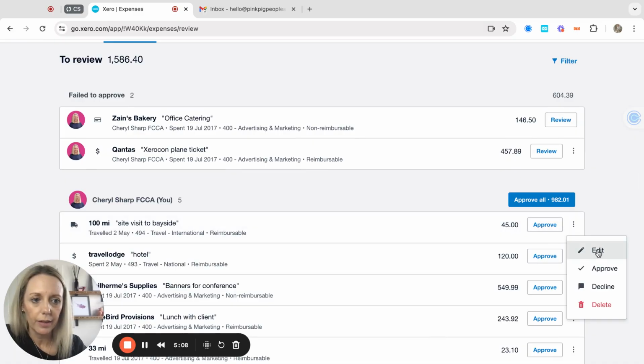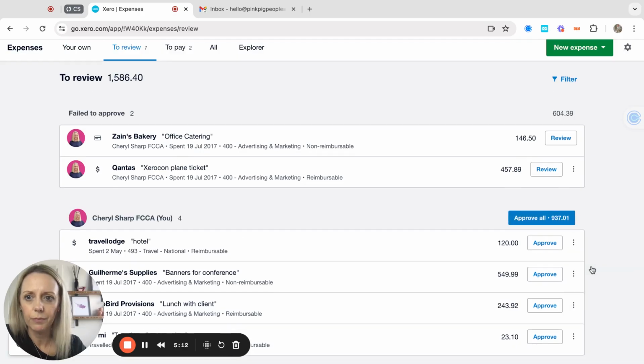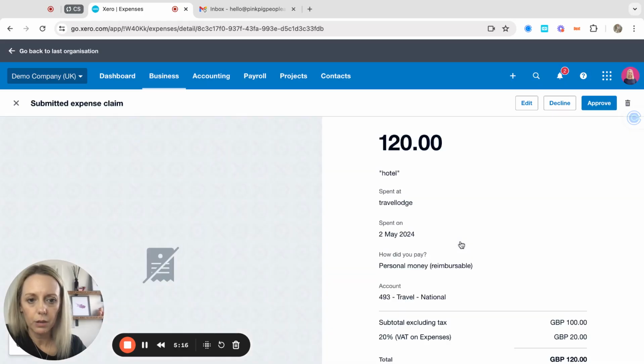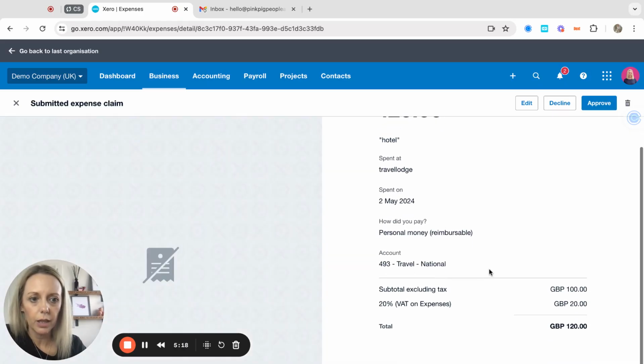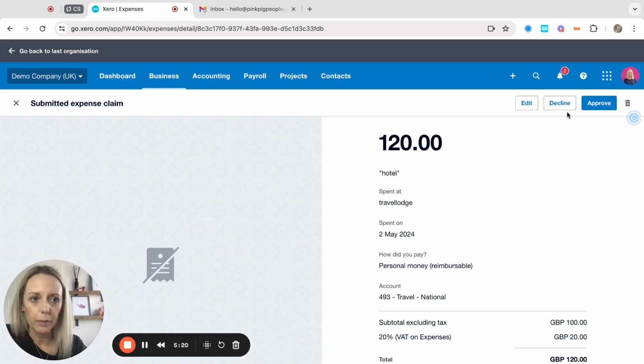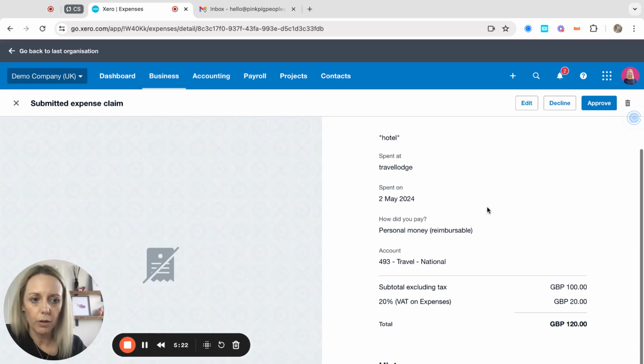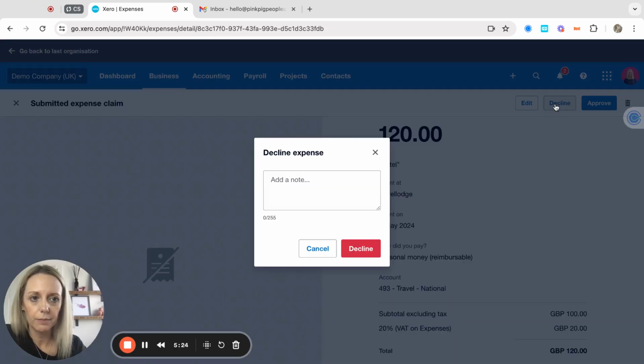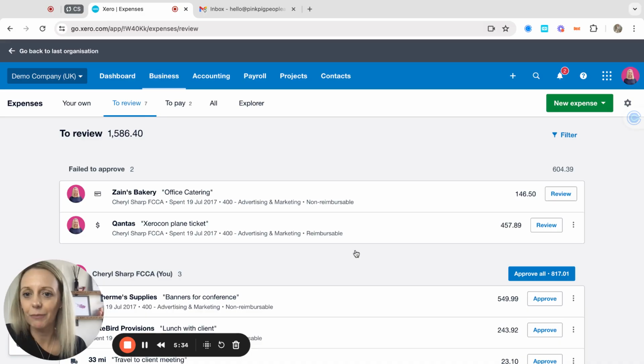You can also edit, approve and decline here. So let's just approve. And again, this one, we're just going to look at this. We're not happy with this because there's no receipt, so we can't claim the VAT. So we're going to decline it. And you can add a little note to say why. And if your company policy is everything's got to have a receipt, then there you go.